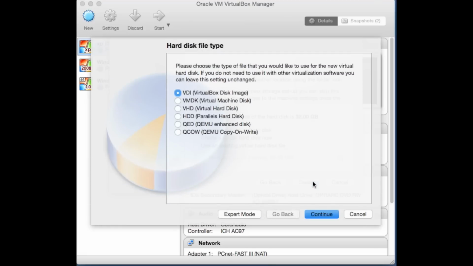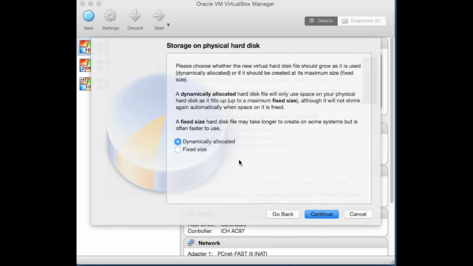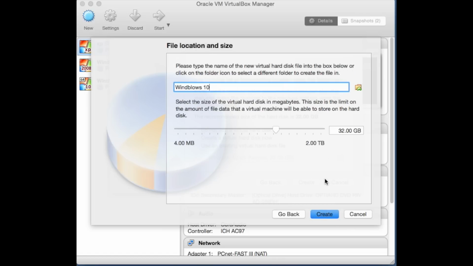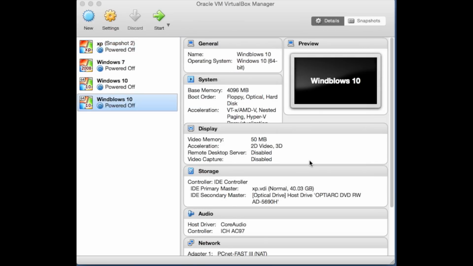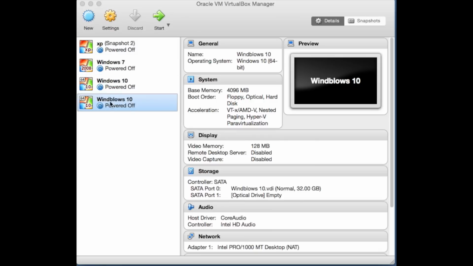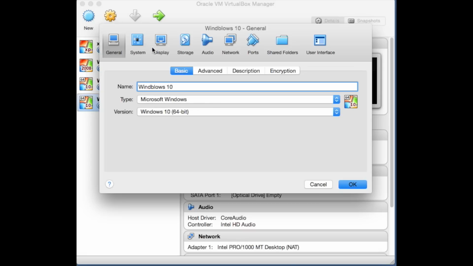VDI, that's fine. Continue. Dynamically allocated. You can choose dynamically allocated or fixed size. I choose dynamic, but it's slower than fixed size. Okay, and then just go ahead and click create. That's the size it recommends, 32 gigs, we'll leave it on that. Okay, and there it is, there's your new virtual disk, and we're now going to install Windows 10 into it after we've altered a couple of settings.